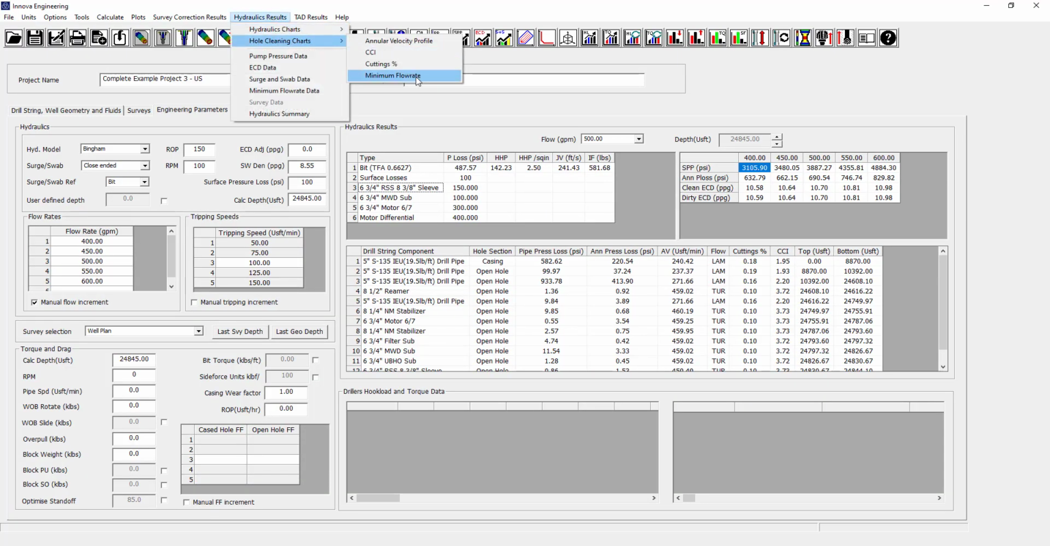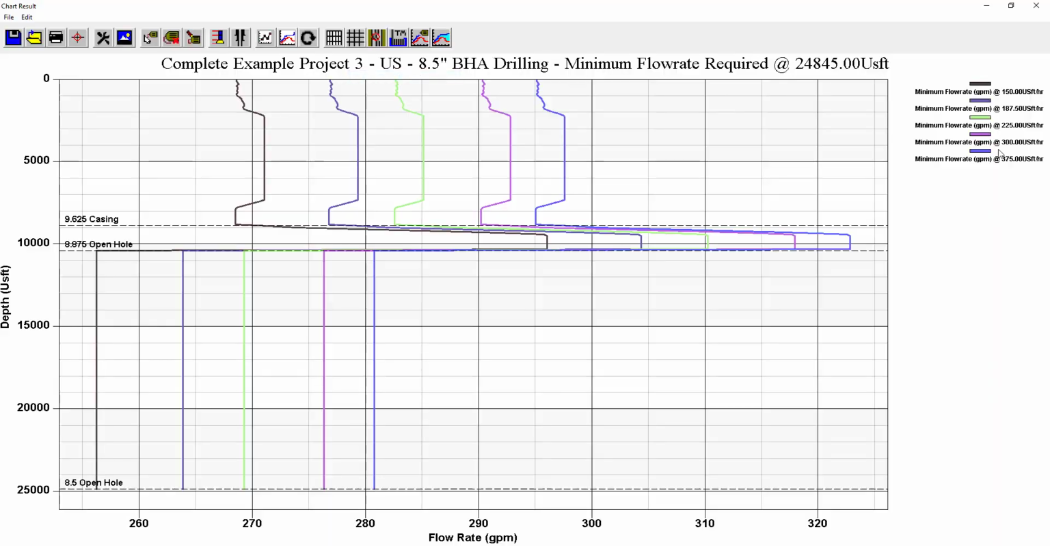And then lastly, we've got the minimum flow rate chart. So in the minimum flow rate chart, each of these lines represents a different ROP. The smallest ROP will be the ROP that you entered into the Engineering Parameters tab. So in this case, 150 US feet per hour. And then the program will automatically generate 4 other ROPs.